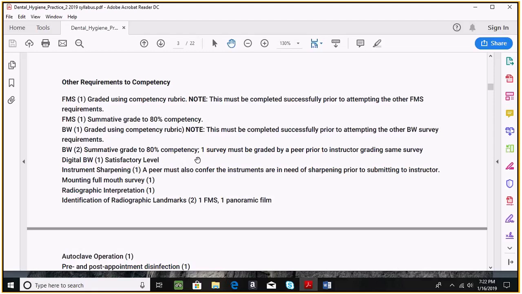With these, you're going to have each of them graded by a peer prior to the instructor grading the same survey. I know it says only one survey, but you have to have both of them graded by a peer. Every time you do any type of x-rays, they have to be graded by a peer first before they go to the instructor. You also have a digital bite wing set. These will be graded just to satisfactory levels, so you will just pass or fail these. There is no percent given to you. It's just a pass or fail grade.